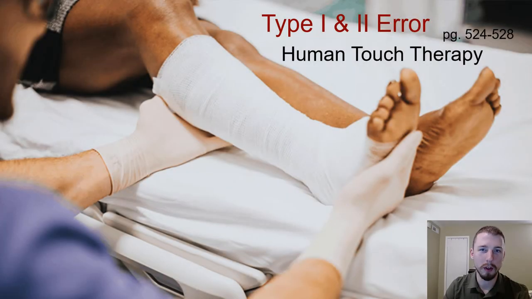Hey guys, welcome back. We're going to move on and talk about type 1 and type 2 error. We actually already know type 1 error. That's called a false positive. We've been talking about that. That's whatever you set the alpha level to. So there's really only one new type of error we have, which is a type 2 error.